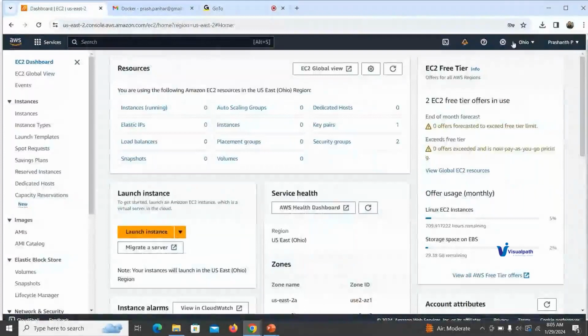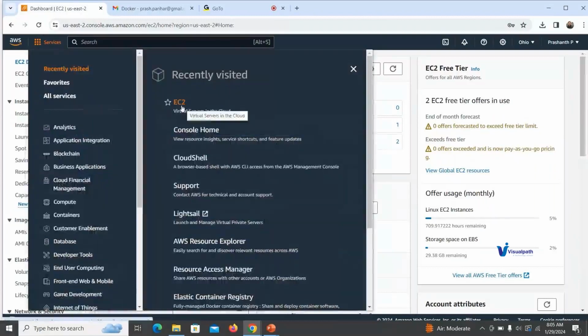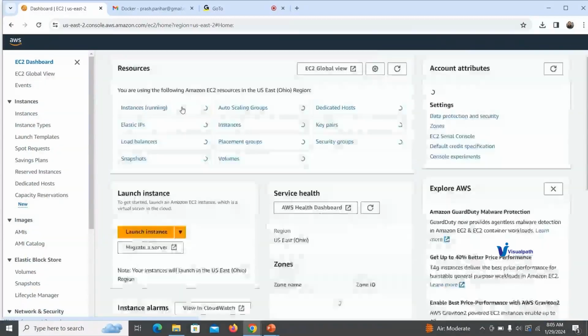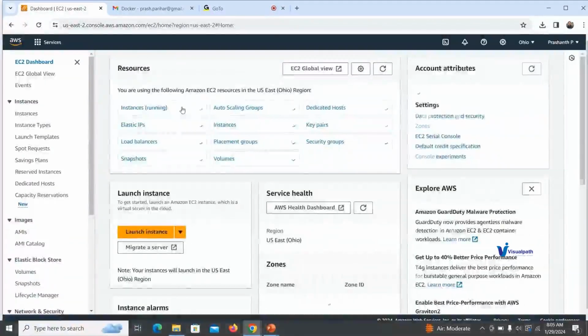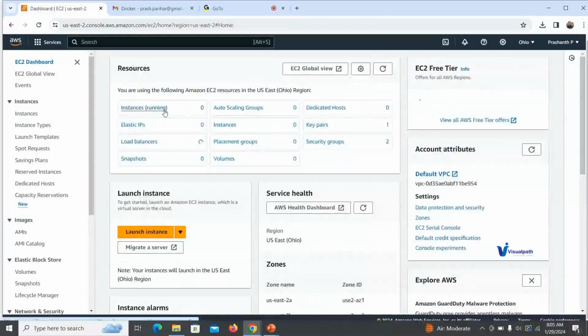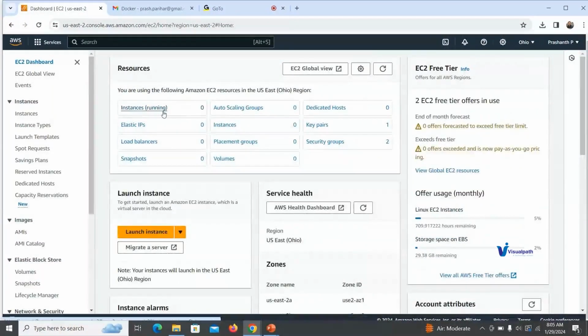I've already logged in. As I said, always go to the EC2 instances. You can go from the services. Click here. EC2 is the short form of Elastic Compute Cloud. Basically, from here we can get our own virtual machines, but in the cloud we say EC2 instances. The machines are called instances. Currently, no instances are running. Right. So just click over here.